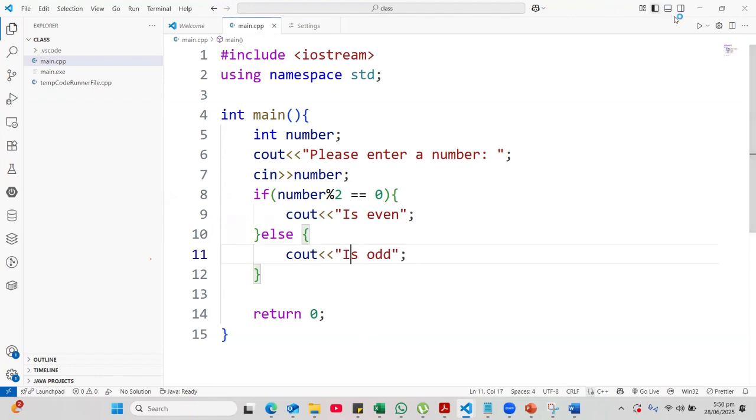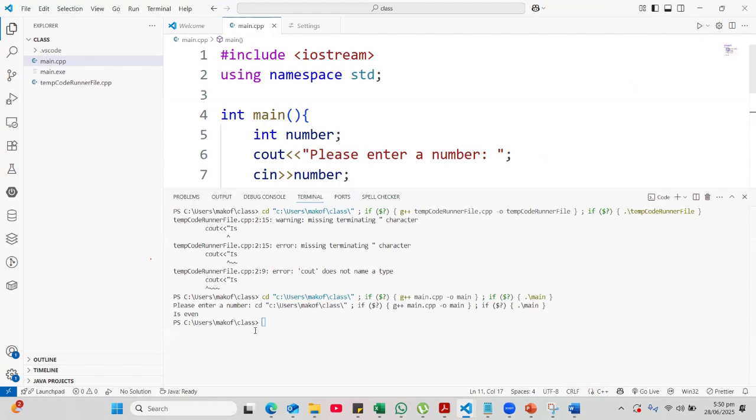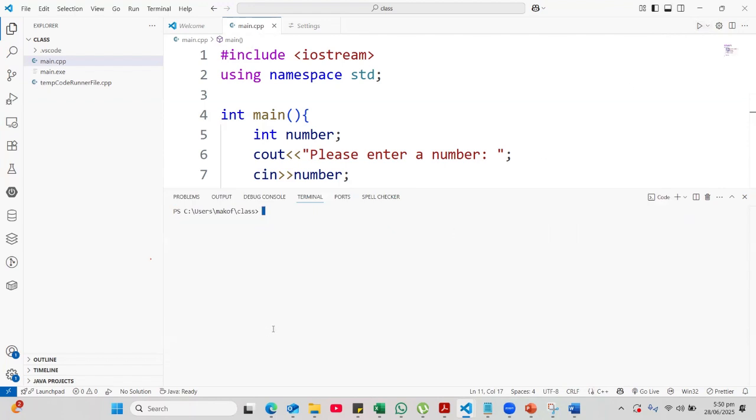So run. Let me clear the screen. I run. I'm fine. I enter 11. And over here, it's telling me this was odd. Perfect.